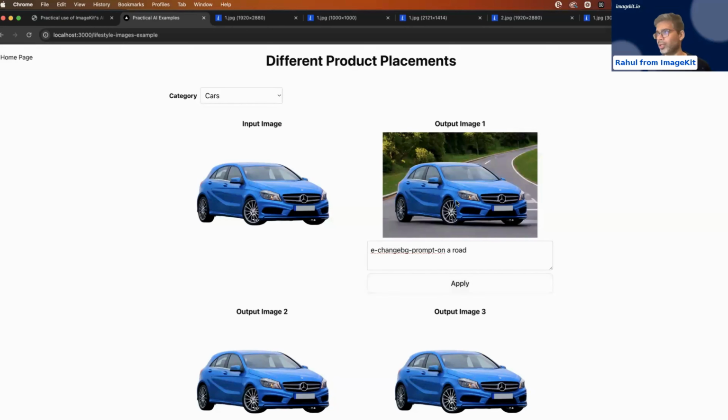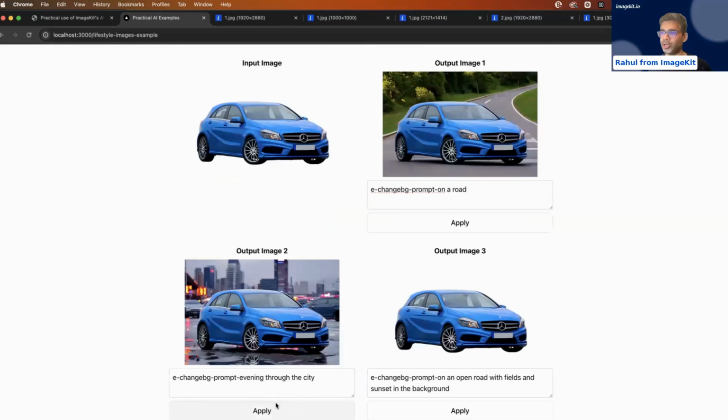So now two things to notice here. One, the first thing that I'd mentioned, that we automatically adjust for shadows. So you can see that a shadow has been added under the car, depending on the kind of background that you're generating. For example, in this case, it's evening through the city. This generates a wet road, and you can see that there are reflections that get generated on the road as well. And then the shadow is a bit different than the shadow in the first image.